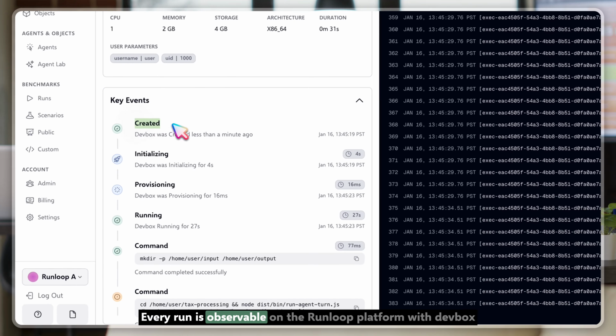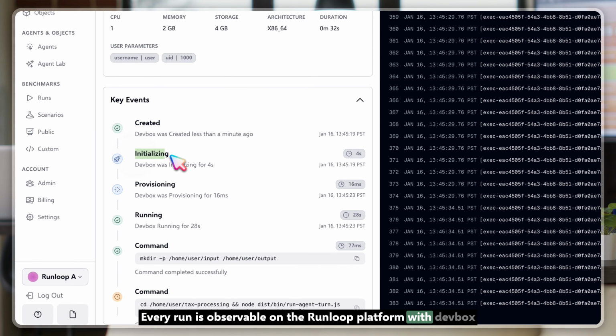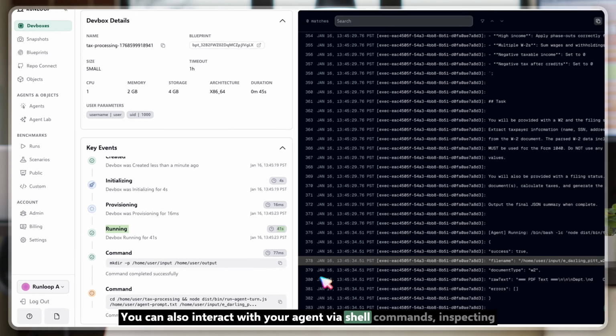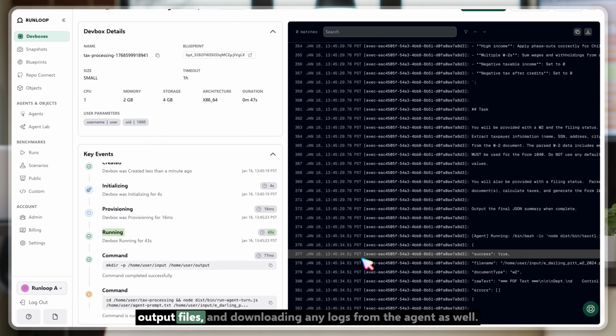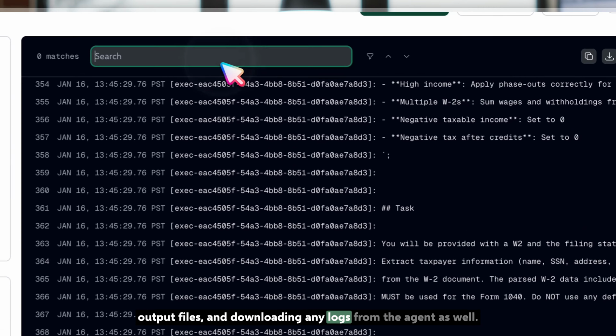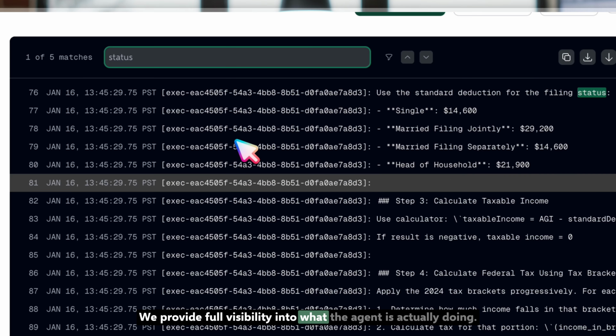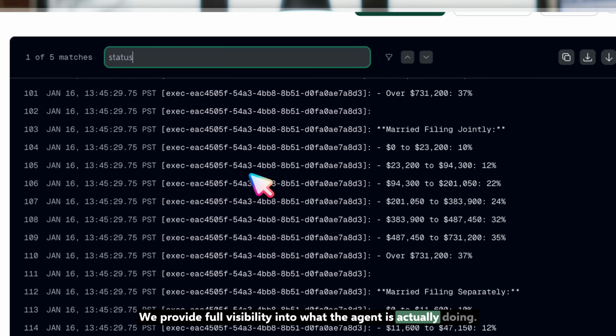Every run is observable on the Runloop platform with devbox status, execution logs, and debug artifacts clearly visible. You can also interact with your agent via shell commands, inspecting output files, and downloading any logs from the agent as well. We provide full visibility into what the agent is actually doing.